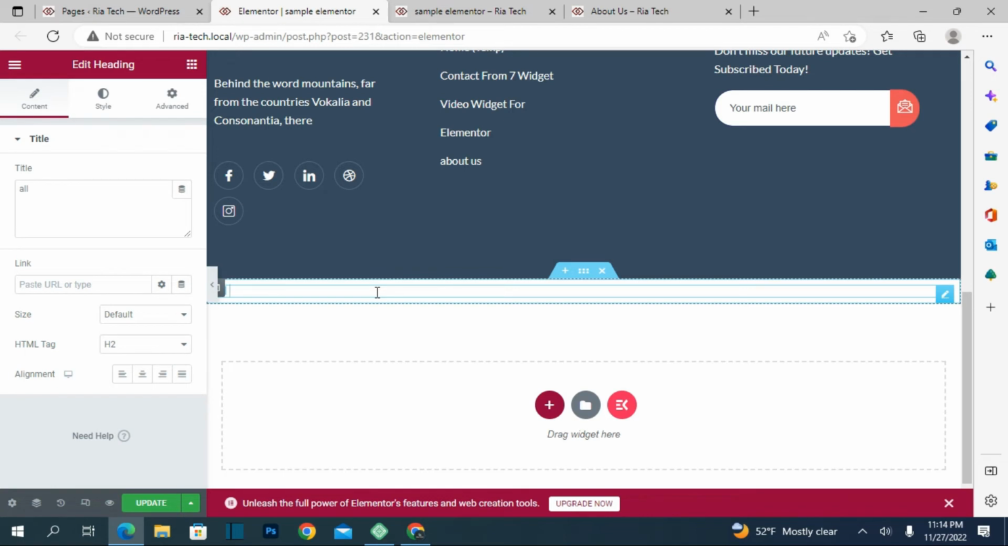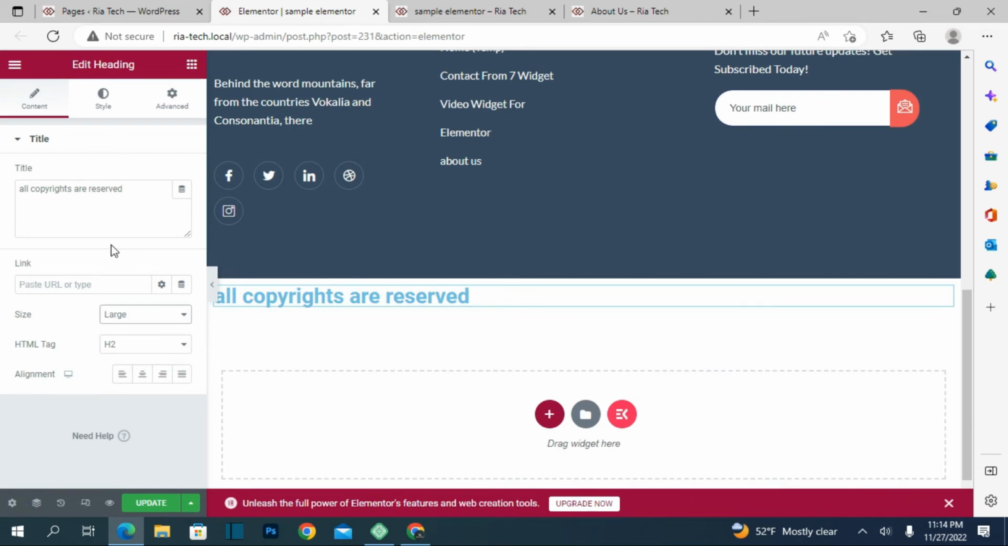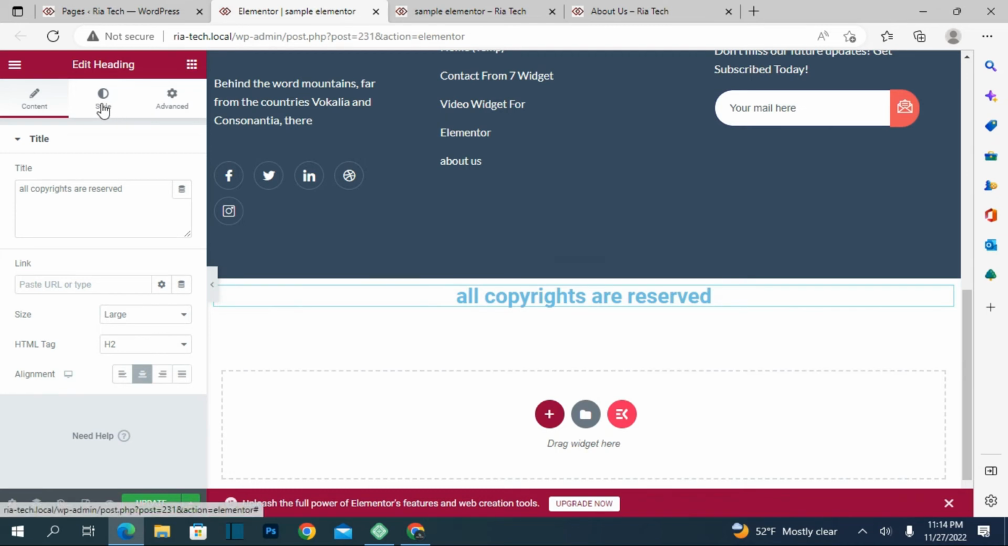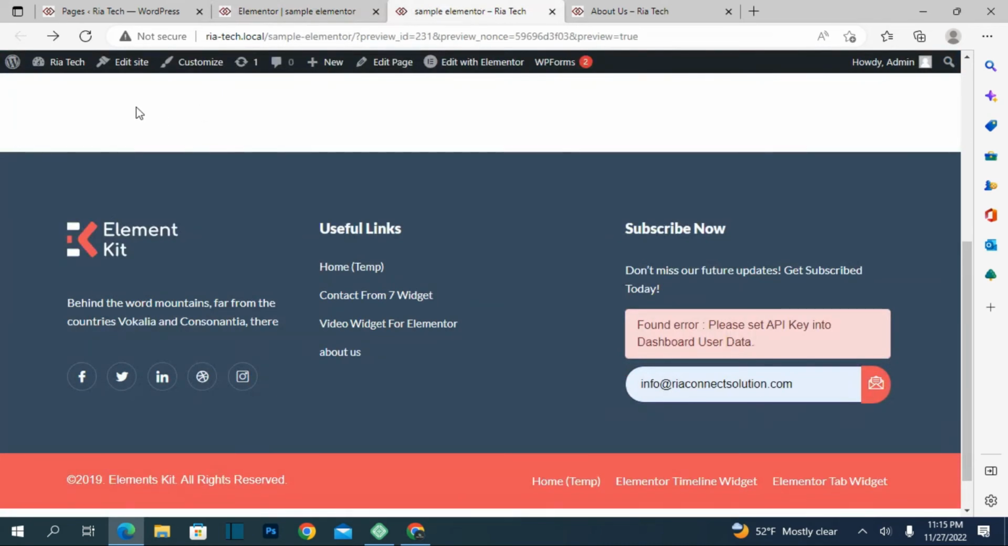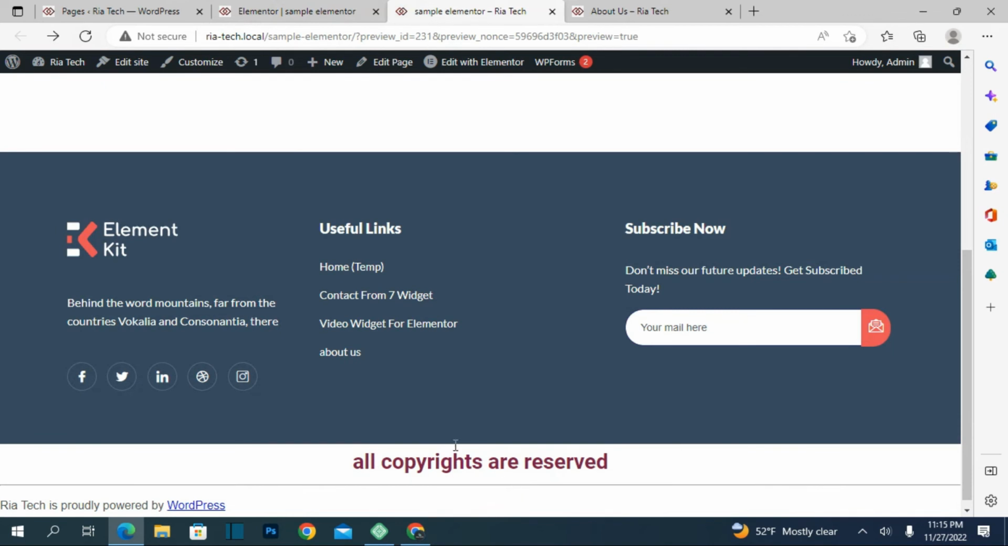all rights reserved, copyrights are reserved. Okay, you can change their size. Okay, and if you want alignment center, it will be in center, and if you want to change the color, you can go in style and you can change the color, whatever color you want. Okay, for example this one, and click on update. Refresh this, and now you can see how it looks.